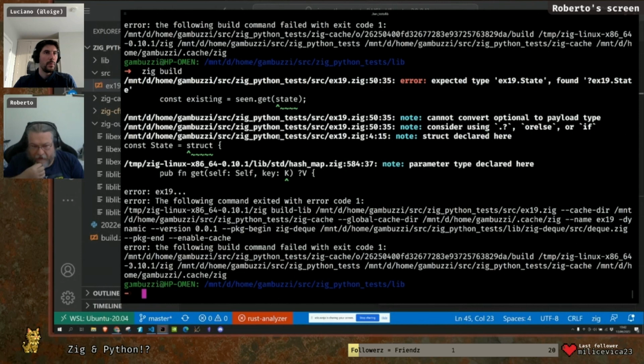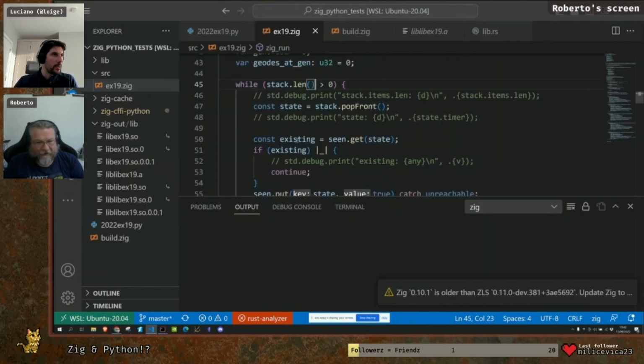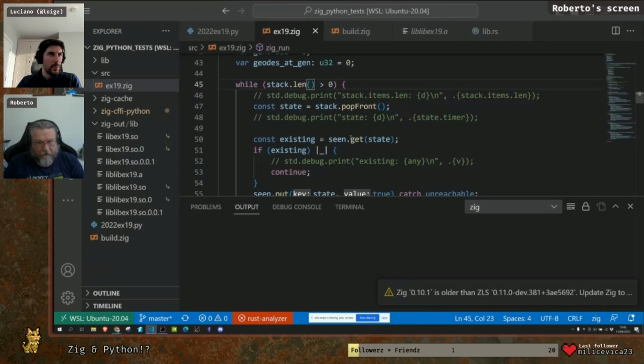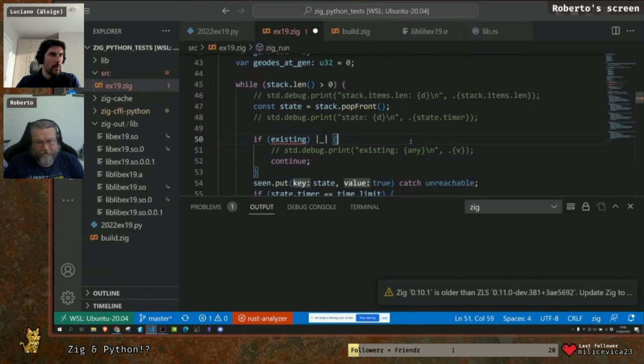Parameter type declared here. Scene get state. Wait, what? Why before there was not this error? There is another error before, though, right? It's not always the problem here. That get state, why doesn't it work anymore? Well, let's switch back to contains.